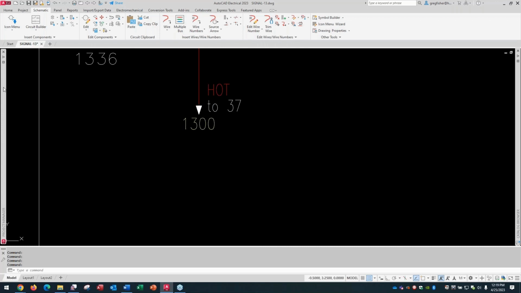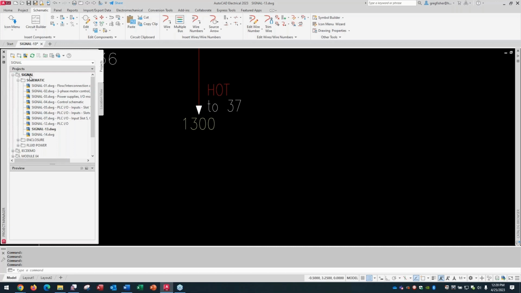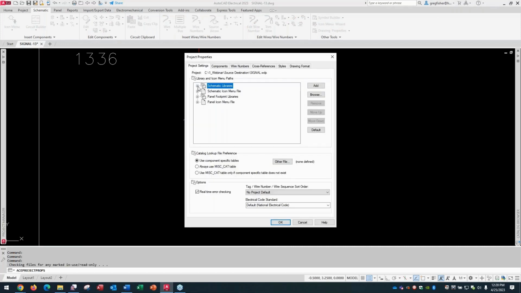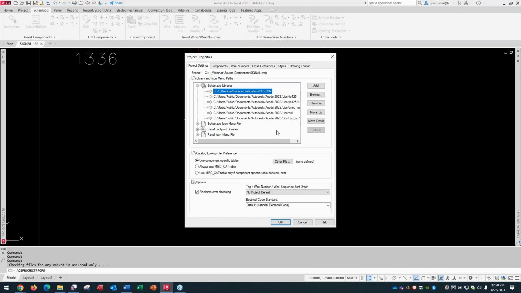And that's why when I go back to my project properties, that's why it's so important that your own custom library folder is listed first. Because when I went to insert the source or the destination, it's looking for the symbol name that I want to insert, but it's going to look in this folder first. If it didn't find it there, then it would go here, here, here, and so on.